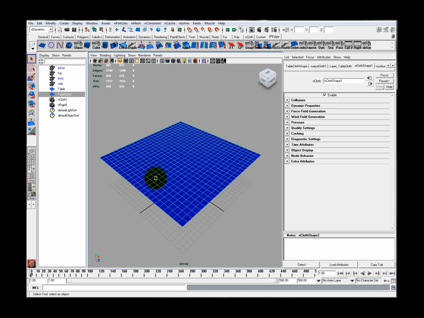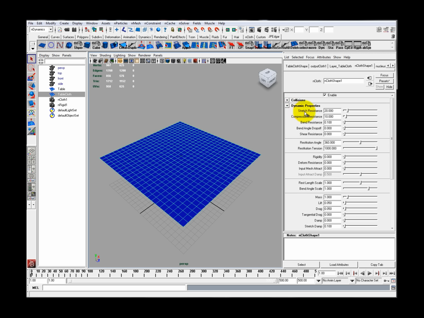So let's go select the object, nCloth shape. We're going to mess with the dynamic properties. You'll notice stretch resistance, compression resistance, bend resistance, rigidity. I'll talk a little bit about mass and input mesh attract. The input mesh attract I'll talk a little bit about later, but those are really the ones I'll be talking about at this current point in time.